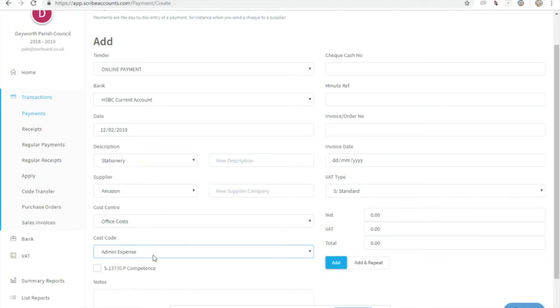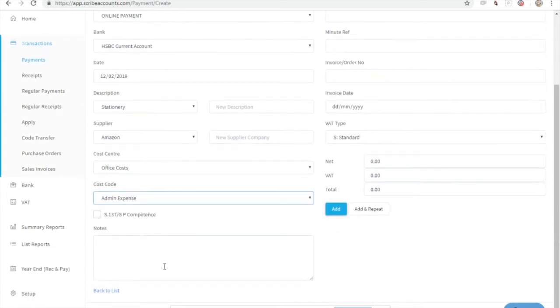These can be personal to your own council, and it's up to you how you wish for these to be arranged. Most councils I speak to are already using a similar breakdown to this, so it's worth having a look at how things are currently laid out and how you would like them to be managed moving forward. There's also the option to add further notes to be stored against the record and to add a minute reference if you wish.